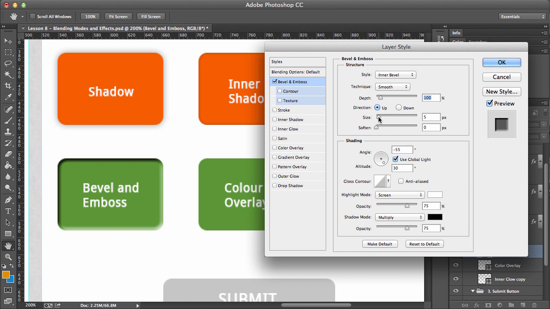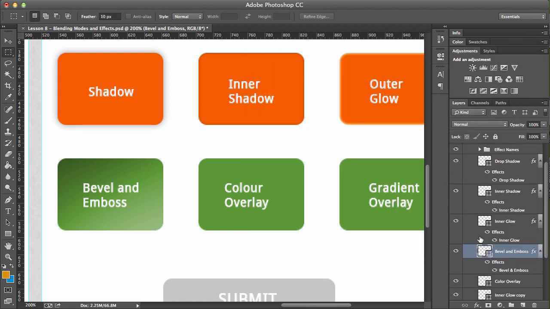If you really want to, just whack up the size absolutely massive like that, and you get a sort of gradient overlay effect, which we're going to look at in a moment. But my advice, bevel and emboss, worst thing to be ever invented. Click OK. Alright, let's move down.